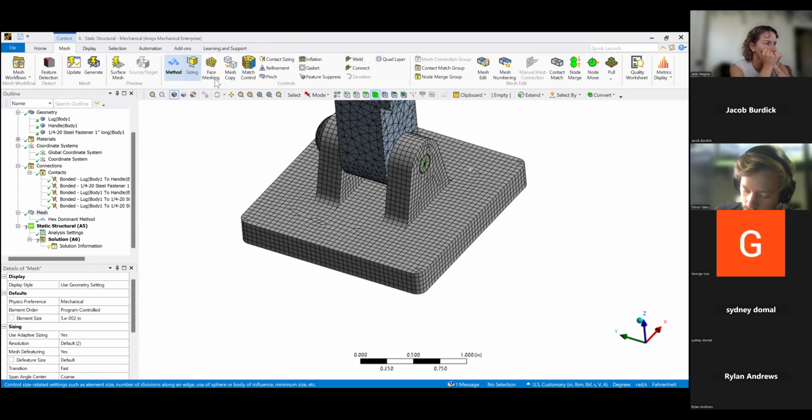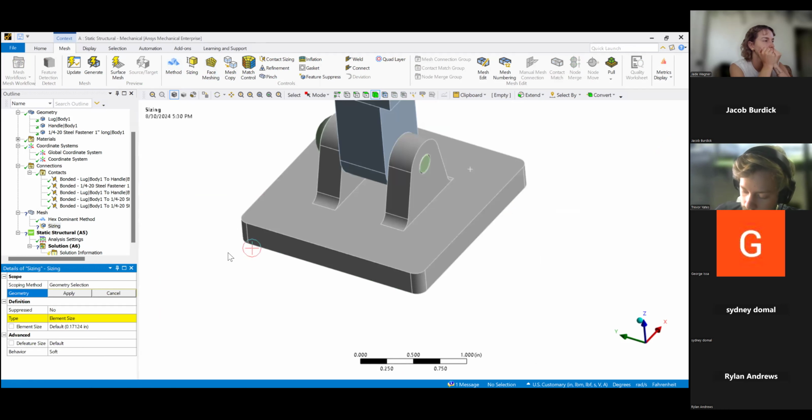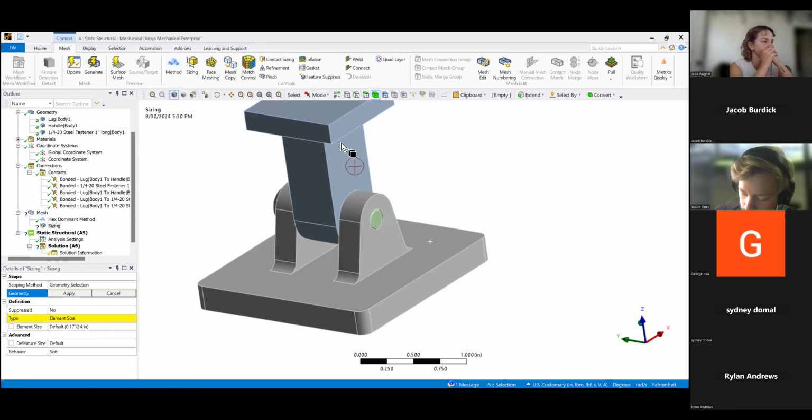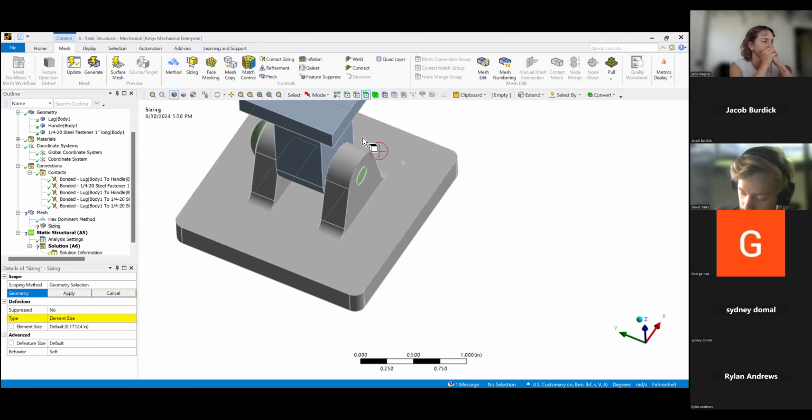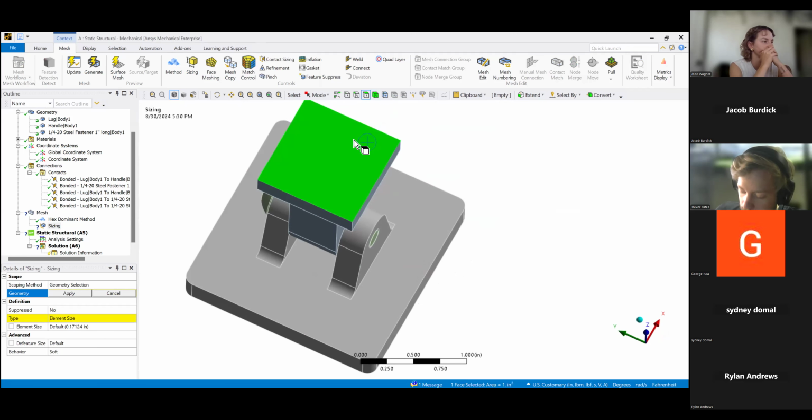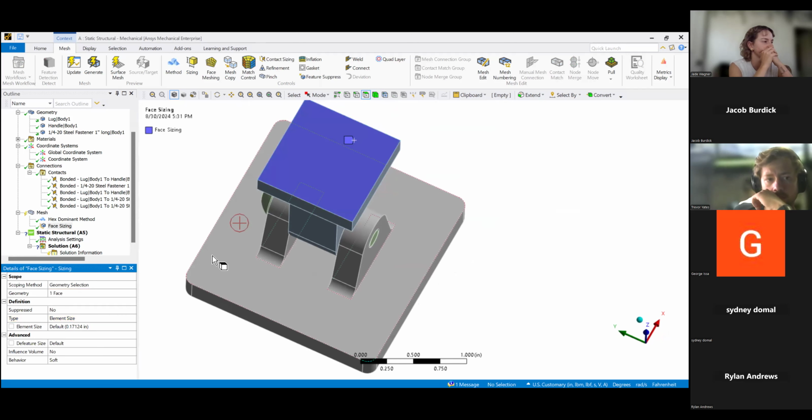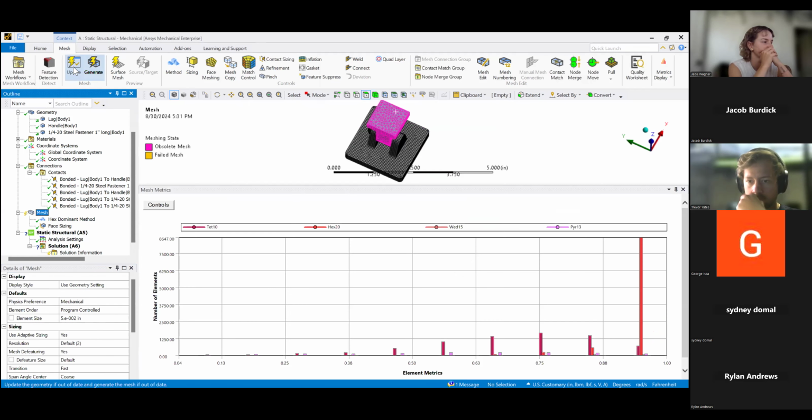One other thing you could do is mesh sizing. You can pretty much change the size of a specific mesh in an area based off of a face or a body that you select using this feature. So if I select this top face, for example, you can put the element size. What I have before is 0.005, so maybe 0.003, actually 0.003. And then update the mesh.